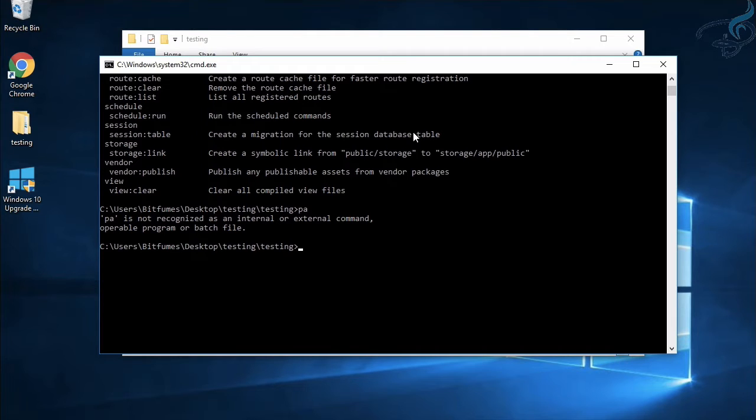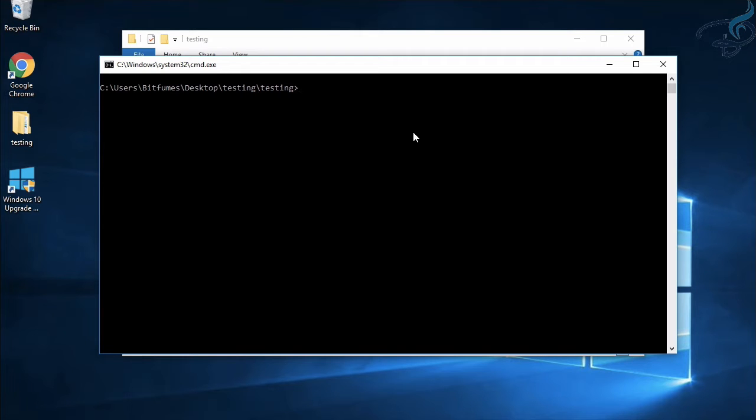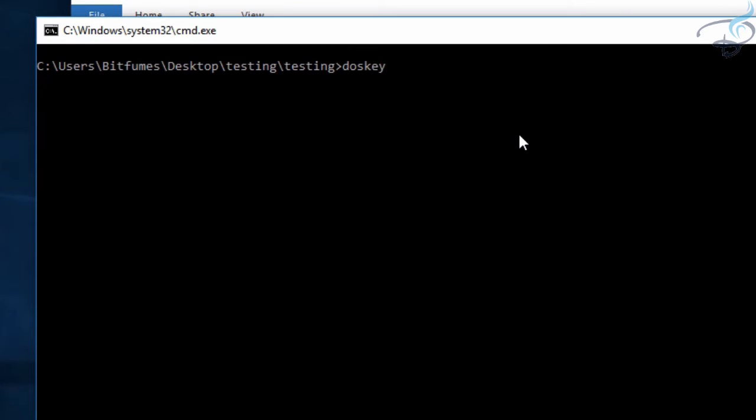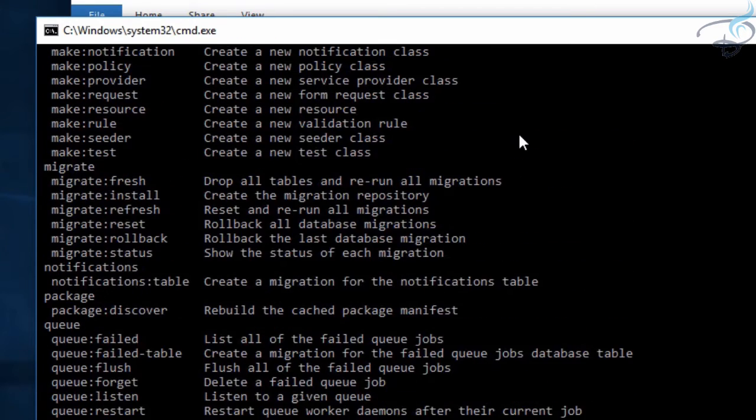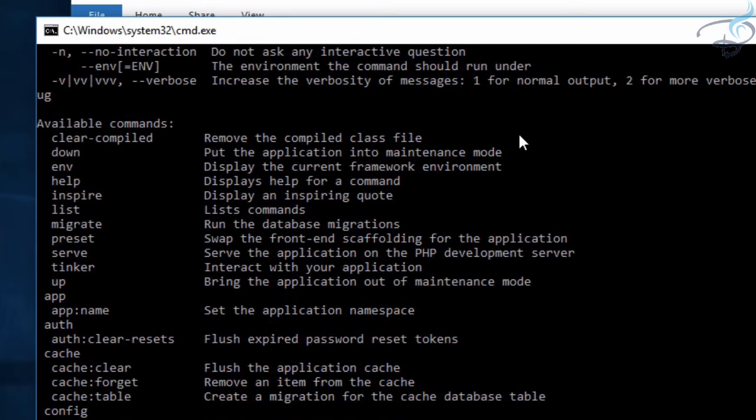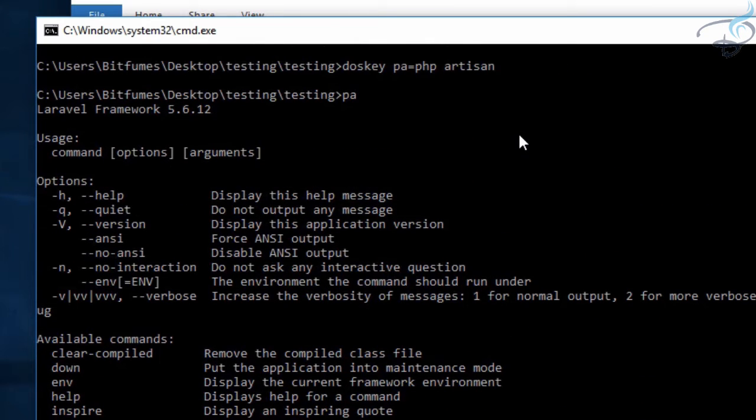In DOS, or in command prompt, to create an alias they call it DOSKEY. So I say DOSKEY, then a space, then PA, which is the command I want to create, and this will be equal to PHP artisan. Super easy. If I hit enter, it looks like nothing happened, but what if I type PA? You can see that PA is giving PHP artisan. Behind the scenes it's actually running PHP artisan, but we just have to type PA, nothing else.